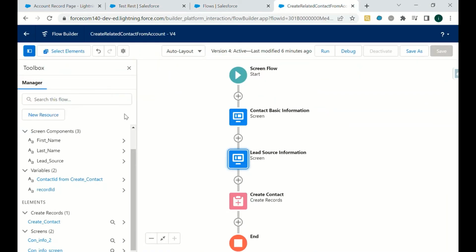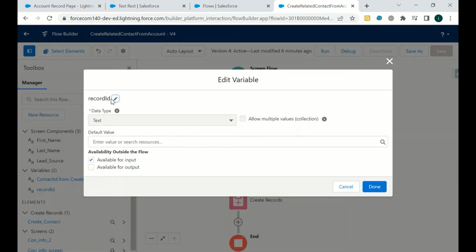There is one thing to take care of: the name of this variable should be recordId. As we are aware, in Lightning components we implement hasRecordId to capture the record ID from the URL. In the same way, the variable name should be recordId only, to capture the record ID of the record on which the flow is running.